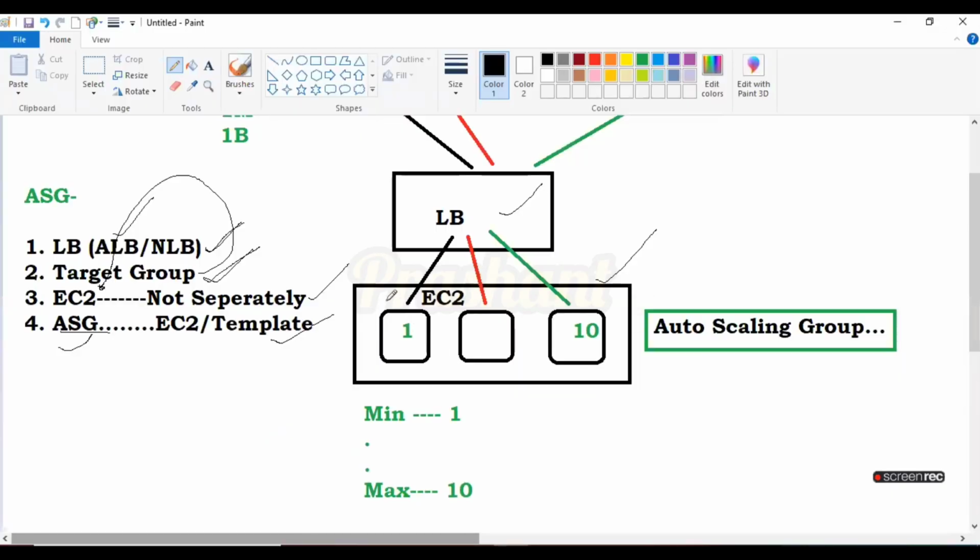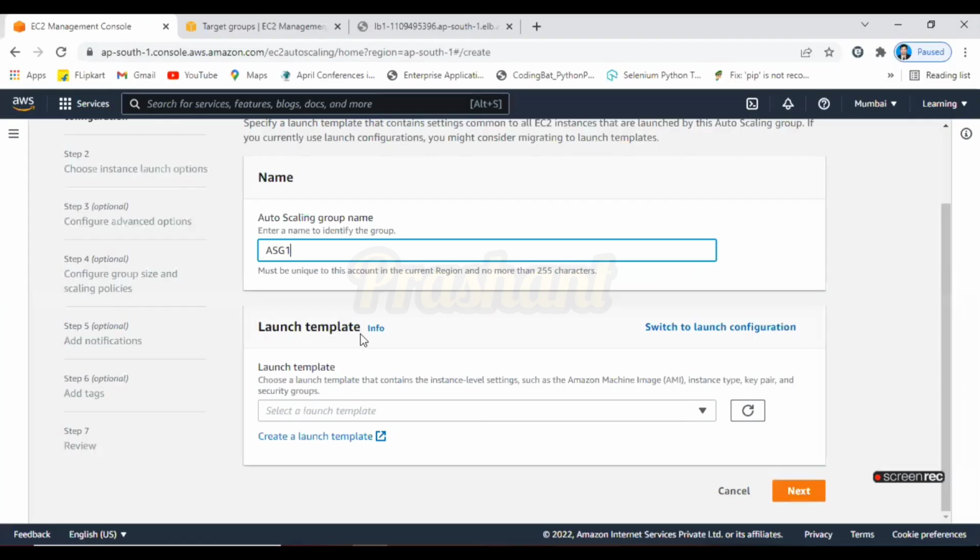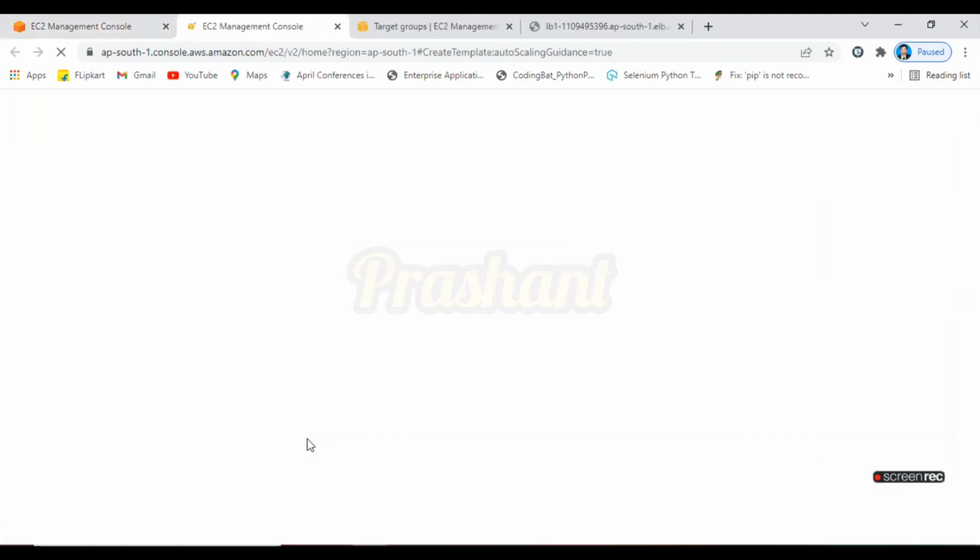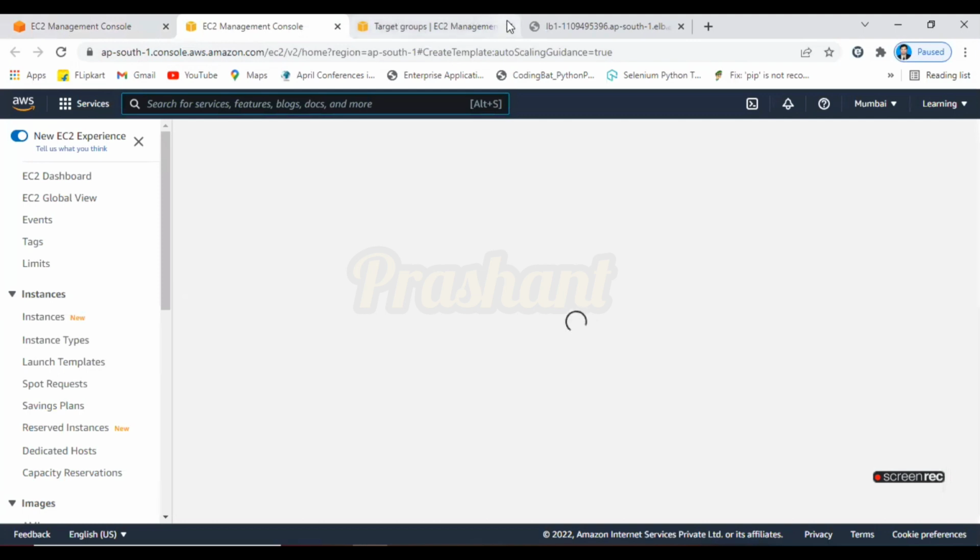So we are going to create one template. Once we enable the auto scaling group, the same type of EC2 instance will be created by AWS. So that's why this is called a launch template. So how to launch the template? Click on create a launch template. It will open a new window.